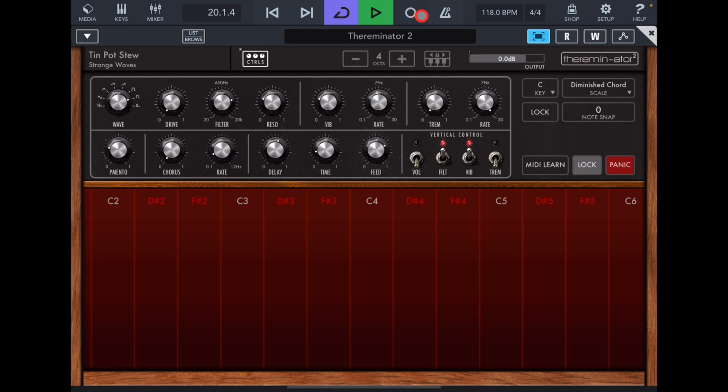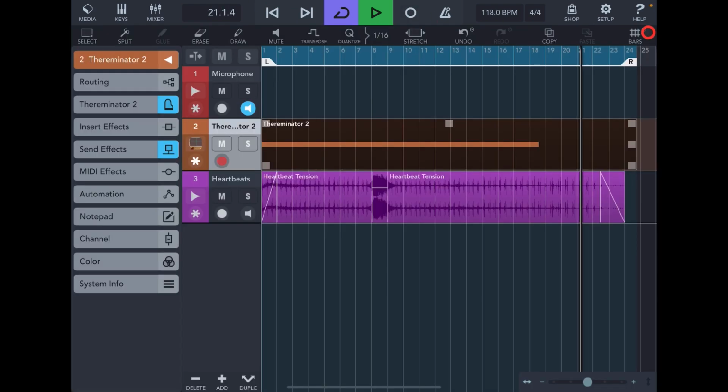Stop. Now you'll see, because I did not take my finger off any of those keys, I just started with that C, it's actually recorded just the one MIDI note. However, if I play it, it's recorded all the movements as well.